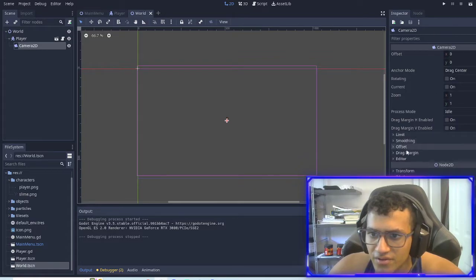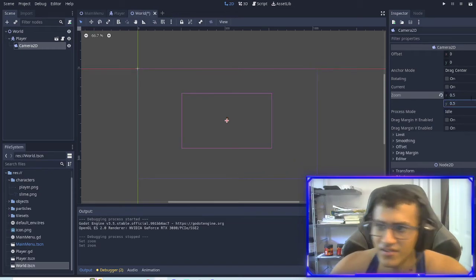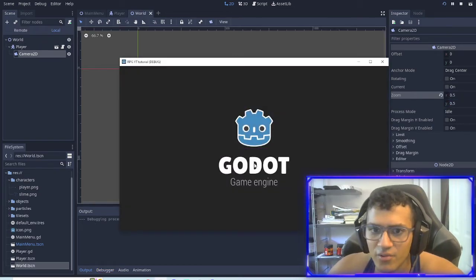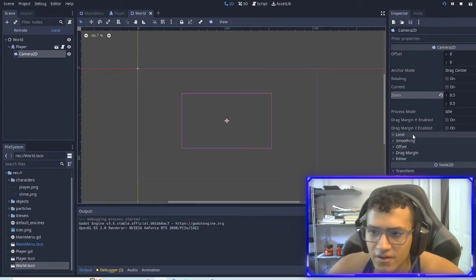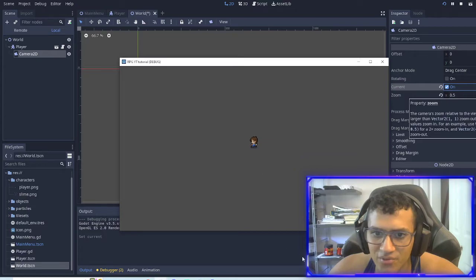So what I'm going to do is, where is it? Not limit. There is something called zoom, which I forgot where it is. Oh, here it is. I'm just blind. Okay. And we'll make it 0.5, 0.5. And now what this will do, I have to make it current. There we go. Now it's a bit more zoomed in.